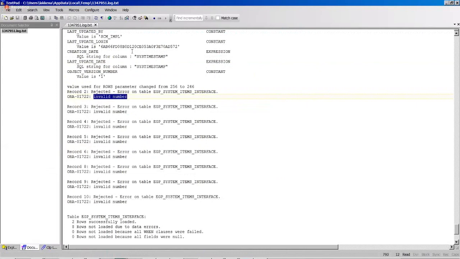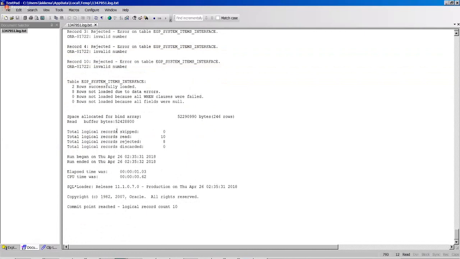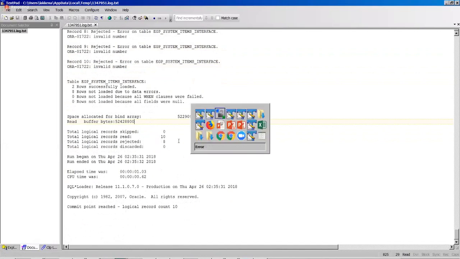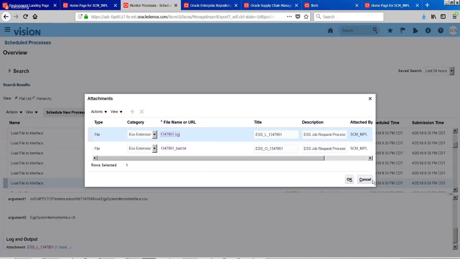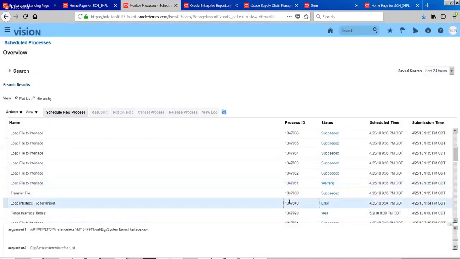Typically, what we need to do is correct that. We have to refer to where we are giving the invalid number, and we have to correct it. As we got errors here, it typically won't load the remaining data. That is the reason the main parent program might fail. See that? The load interface file for import got errored out.